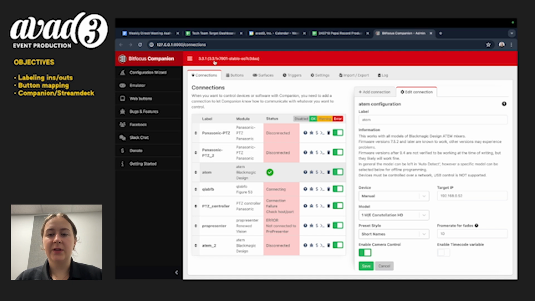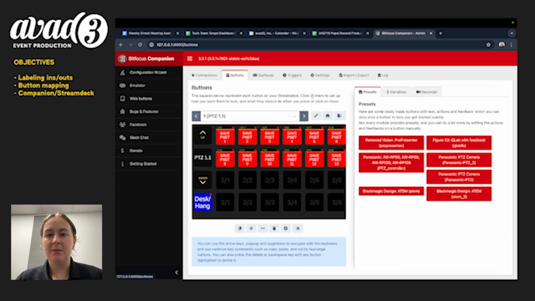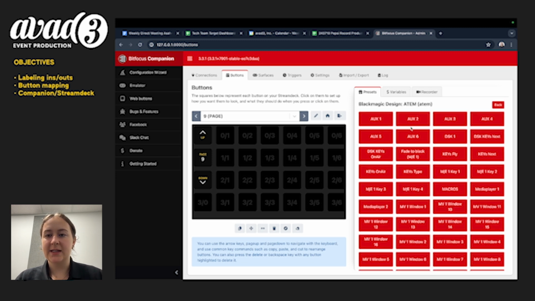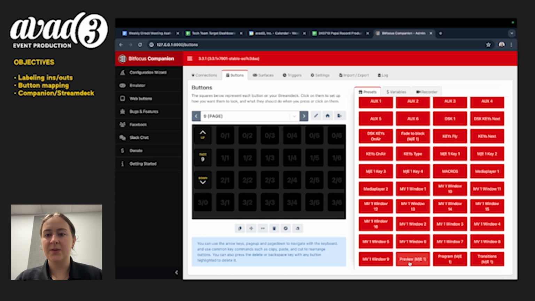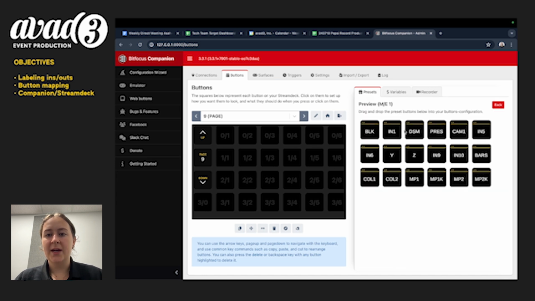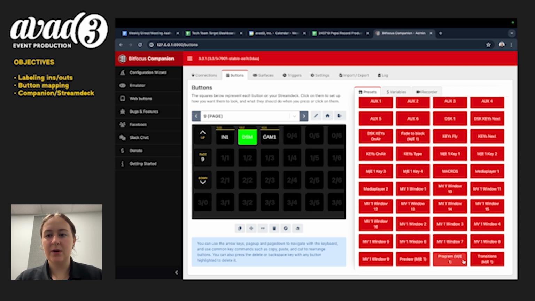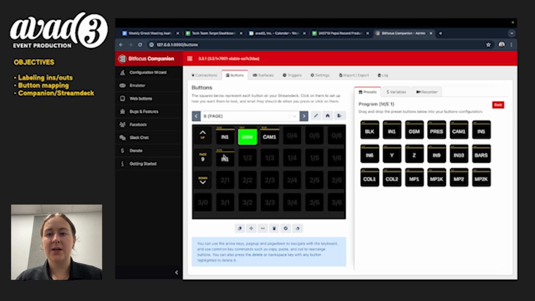Next, to start configuring buttons, go to the Buttons tab and go to a clean slate page. Select the Presets tab and then the Blackmagic Design ATEM connection. This will open up a presets window that you can scroll through. In this one, we're going to grab presets and drag and drop the desired presets into your Stream Deck page. And we're going to do the same thing for our program. Go to the Blackmagic connection, select the program presets, and then drag and drop the desired ones onto your page.